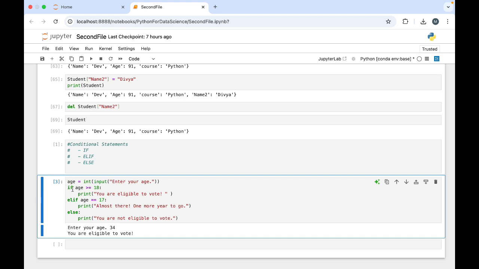The first condition was: if age is greater than or equal to 18. These are operators, right? So this is our variable. If age is greater than or equal to 18, what is it going to print? As I have given the value of 34, yes, it is greater than 18, so it printed that you are eligible to vote. Elif age is equal to 17, then it prints that you are almost there, one more year to go.